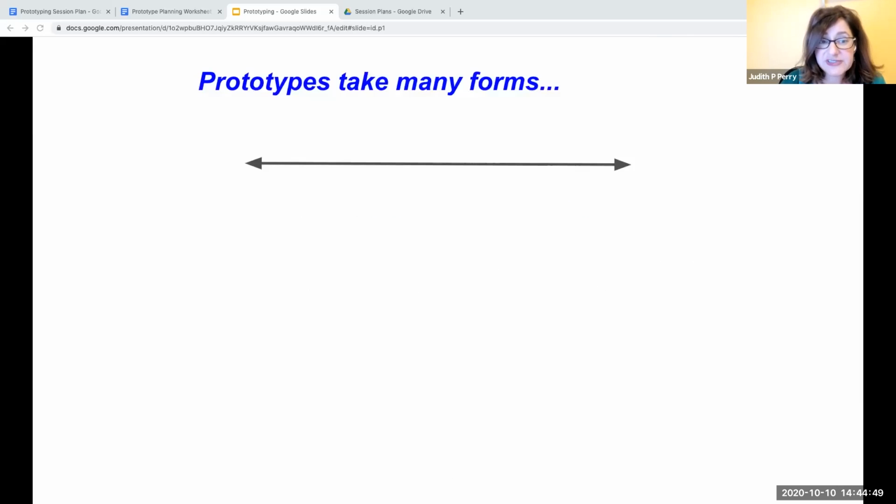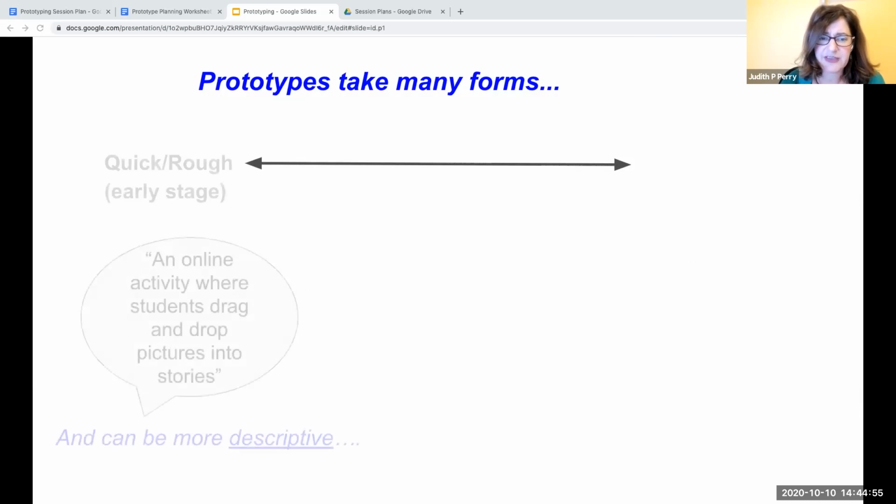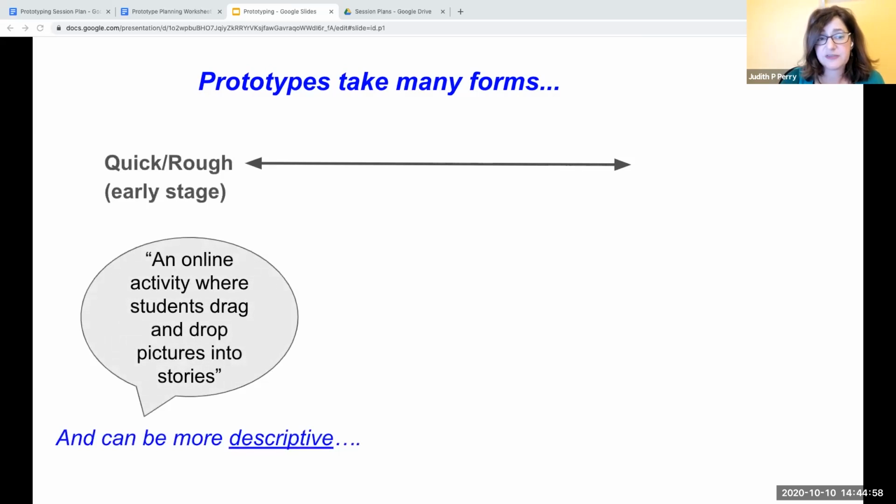So prototypes, of course, can also take many different forms, as we talked about before, but they also can have different ways that they feel. They can be rough and descriptive, perhaps. So Jennifer did a really nice job talking about the open story tool. And an initial idea might have been a description. Okay, we're going to make an online activity where students drag and drop pictures and make stories. So that's descriptive, and that still gives you a sense of the idea that they were working toward.